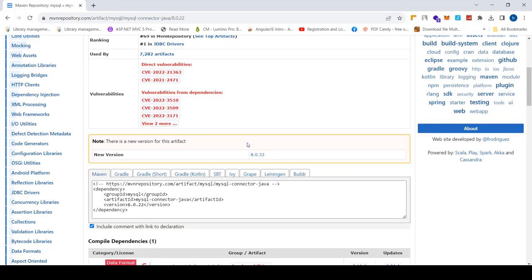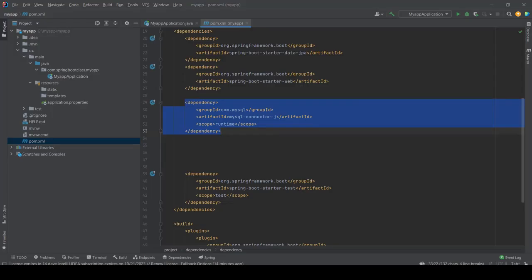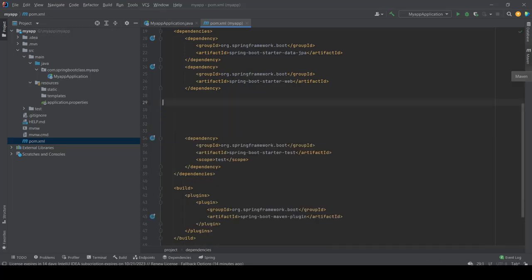Here you can select the Maven dependency. So how do we add the dependency? I am going to remove this MySQL connector dependency. I have removed it. After removing it, I am going to apply the Maven changes. Whatever changes you make in the pom.xml file, you have to click this button to load the changes. If you click on this, the changes will be applied.